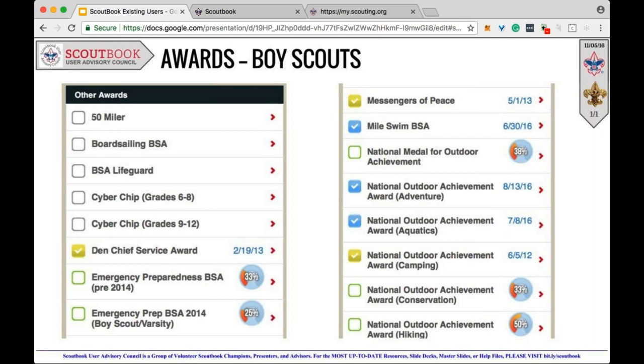So most, if not all, of the other type awards or achievements are also tracked. Messengers of Peace is on there, Mile Swim, your Den Chief Service Award, emergency preparedness, cyber chips, outdoor conservation. If you can think of it, they pretty much track it on there.